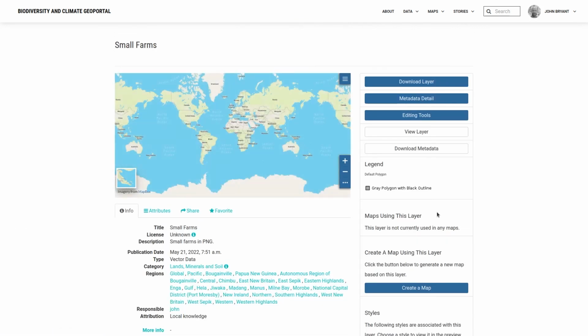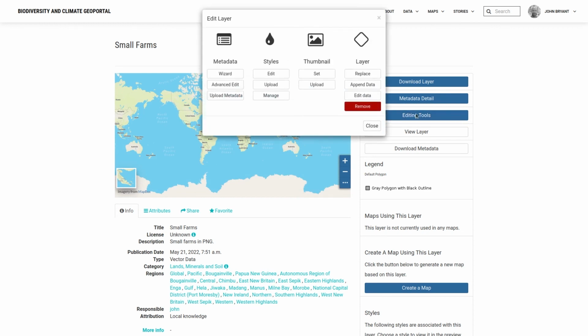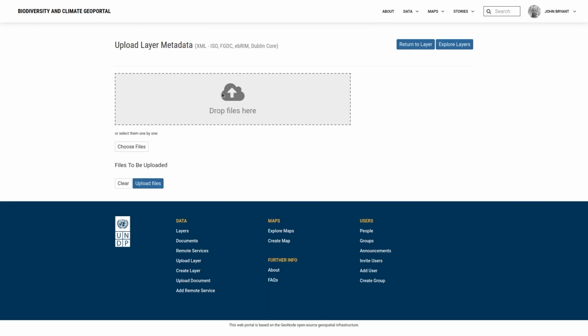You can also upload an external metadata file if you have one. So in Editing Tools, under Metadata, choose Upload Metadata. And it must be in one of the formats listed here. Once your metadata is complete, other people will be able to understand where your layer comes from and what they should keep in mind while they're using it.